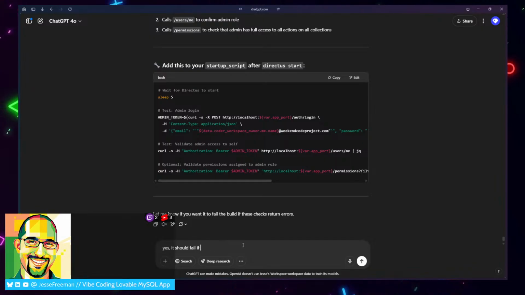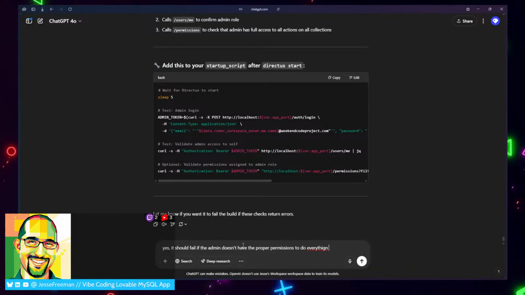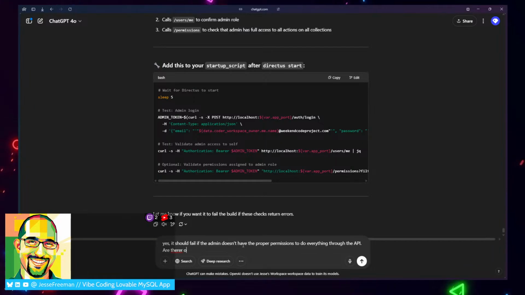Are there any commands if the admin doesn't have the proper permissions to do everything through the API? Are there other commands I need to run to get this set up properly?